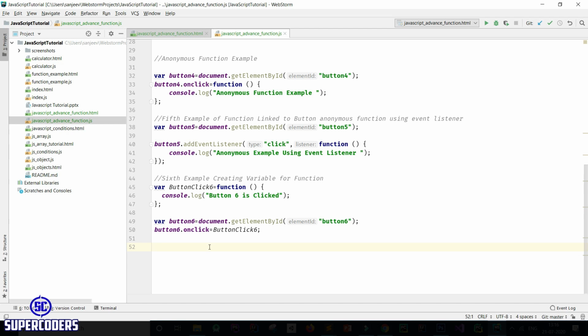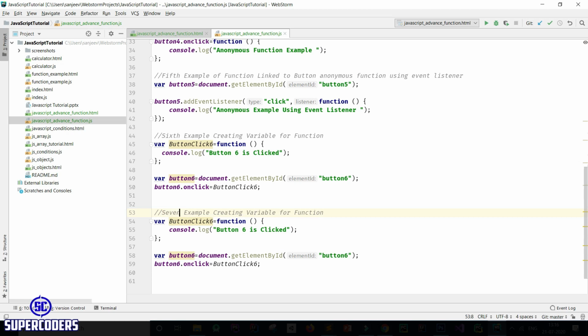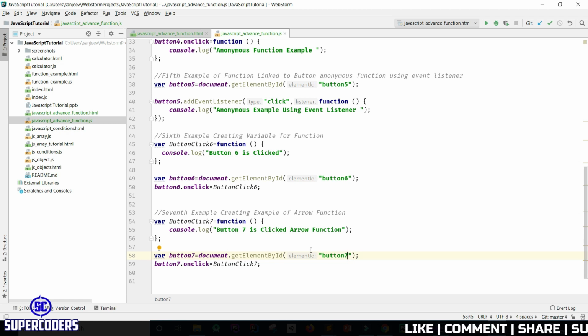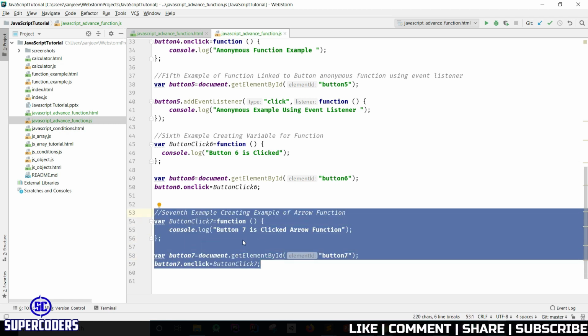So come back here, then copy all this, paste, change this to 7th example, creating example of arrow function. Change this to 7, button 7 is clicked, arrow function. Change this to 7, and this to 7, also change this to 7 and change this to 7. So I just copy and paste the above code, only changing the button name for now.